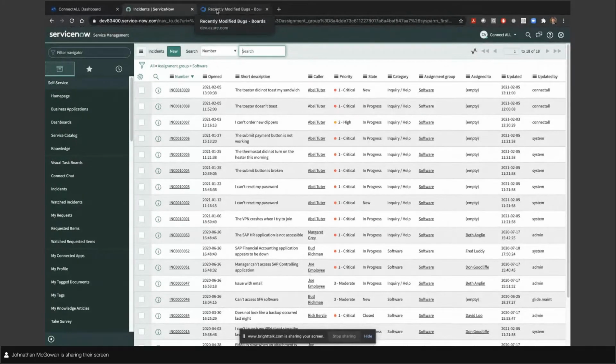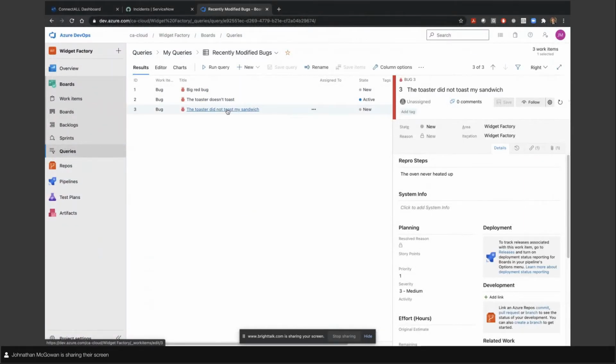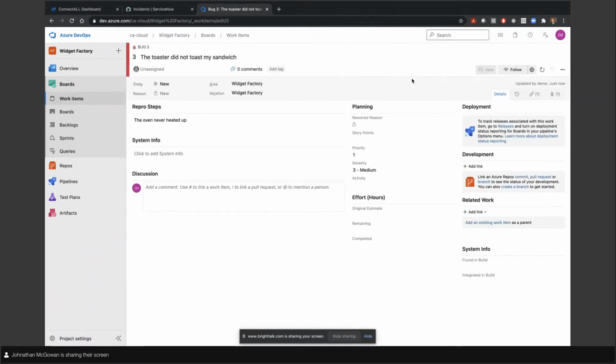So let's go ahead and escalate this over to our software team working in Azure DevOps. So let's now come over to Azure DevOps and let's see if it's over here yet. Here we go. You can see that it says the toaster did not toast my sandwich. Let's take a closer look at this. We can see some of the details here. We can see the repro steps. The oven never heated up.